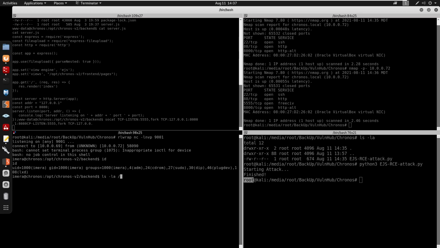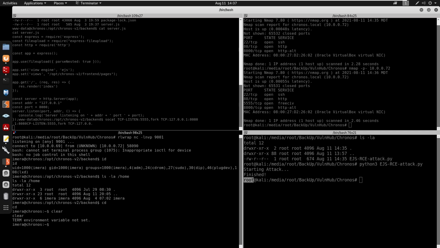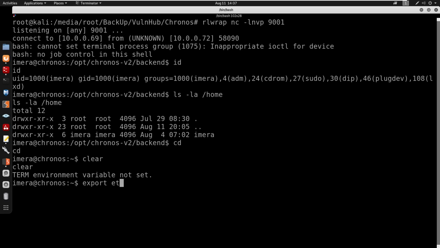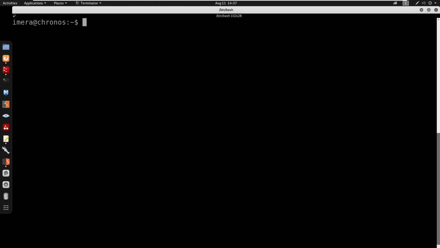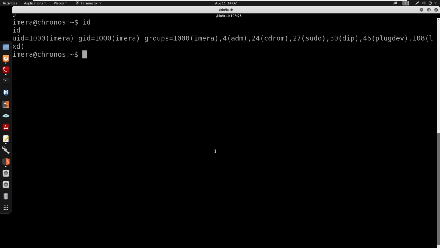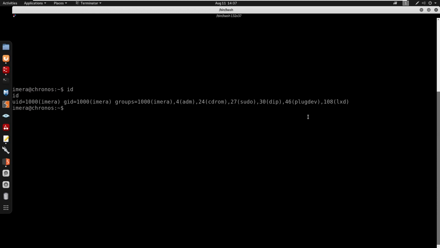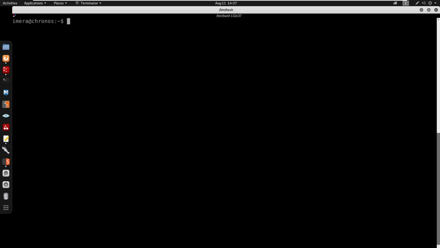So we go under home. We have Alice and Irma, cd back. We'll just export our TERM equal to xterm. Let's do sudo -l, or we check id. We do have lxd. Which lxc? We could use /usr/bin/lxc. We can probably privesc with LXC.